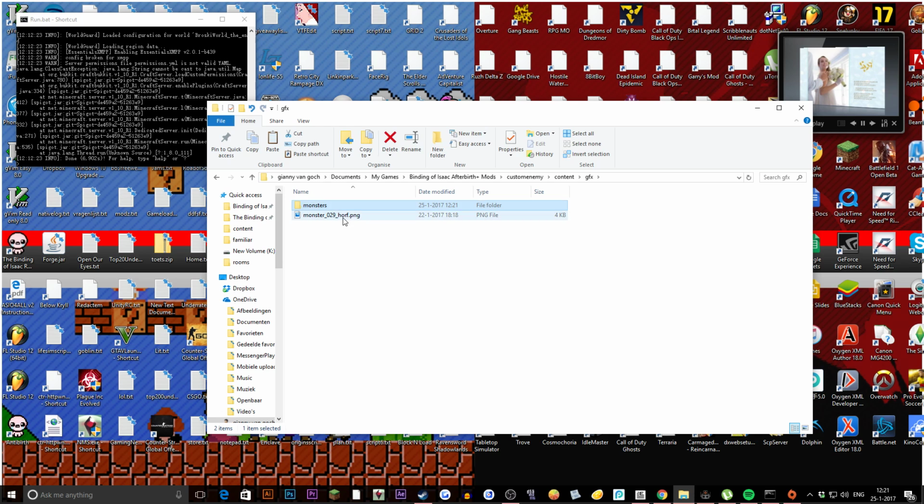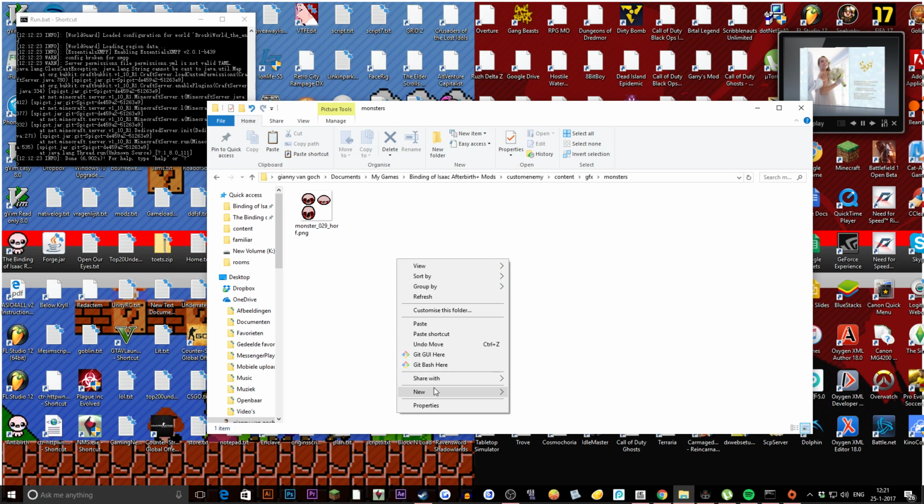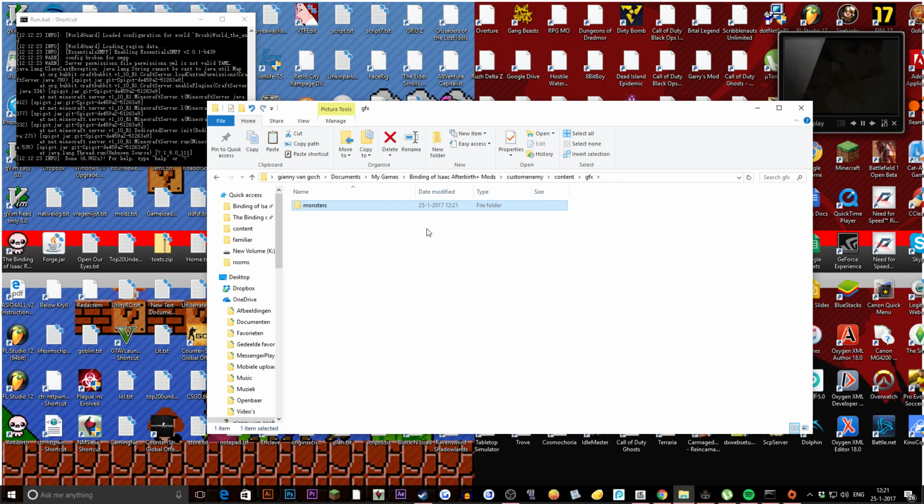There will also need to be a monster folder, otherwise the game doesn't detect it, because it's a sprite for monsters. And then if you want, you can always put it in classic, so it's much easier for you to understand, but you don't have to.